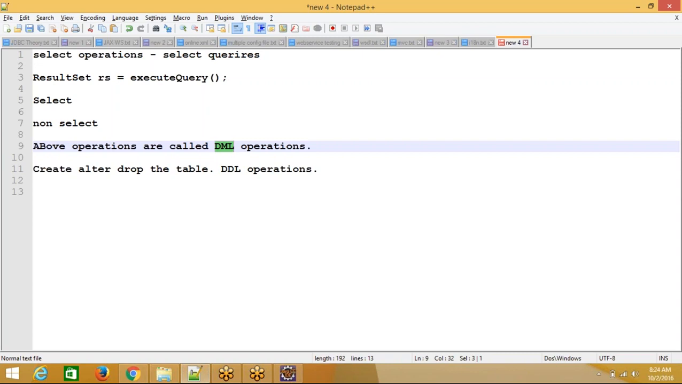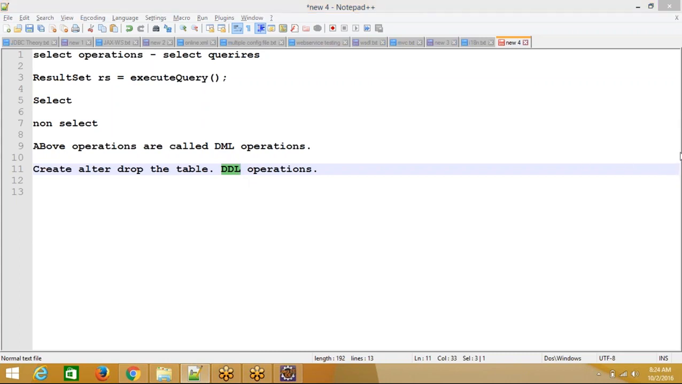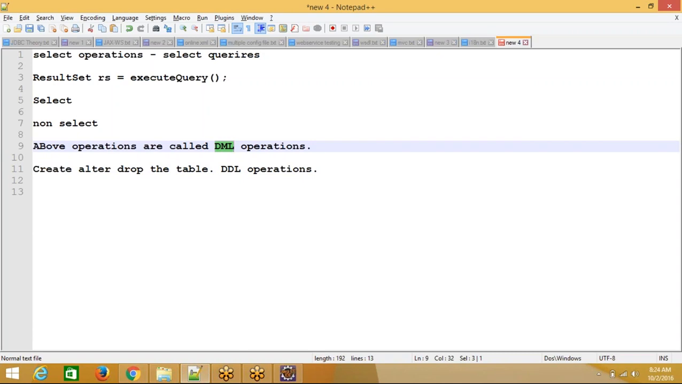Yes, we have a separate team called the DBA team. The DBA team takes care of creating the tables. We create them directly by using the SQL prompt. We are not using JDBC to create the tables in the database. Remember one point: we are not using JDBC to create the table. We are using JDBC to perform select and non-select operations.